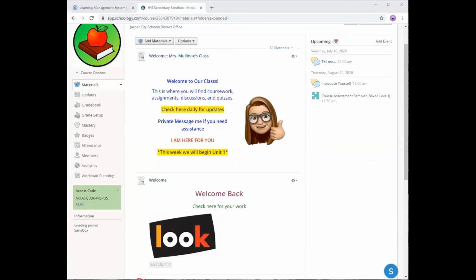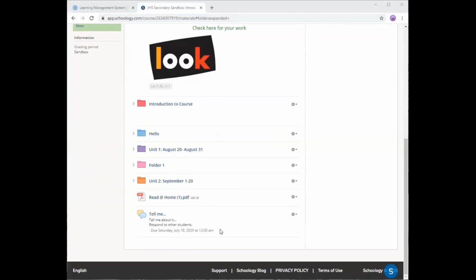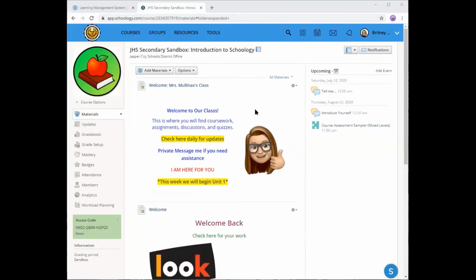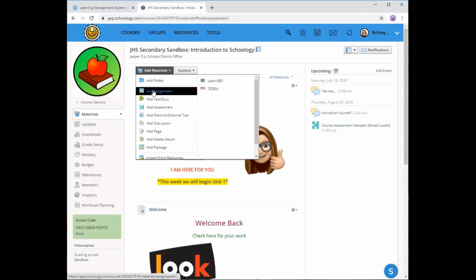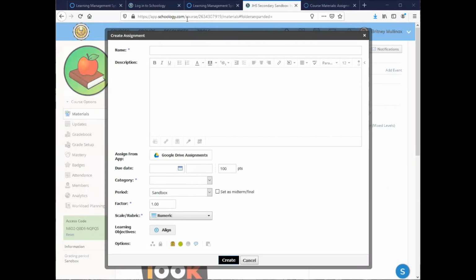So far we have created a course, we've created a page here, we've created folders, and we've created a discussion. So next we're going to create or add an assignment. So I'm going back up here to add materials, and I'm going to say add assignment. Next you will fill out the create assignment form. This is your assignment. Right now it's blank. We have to fill it out.